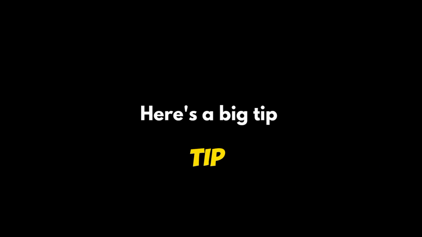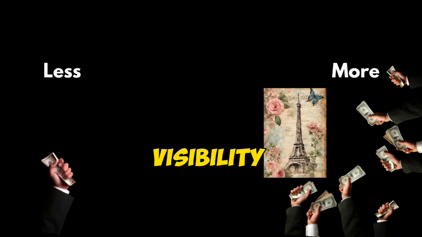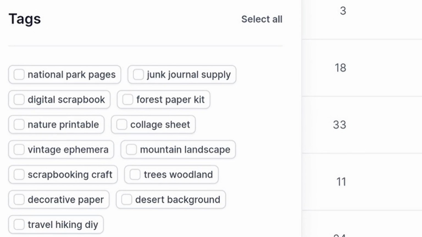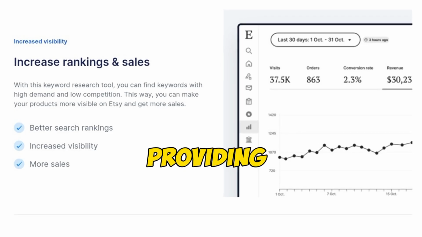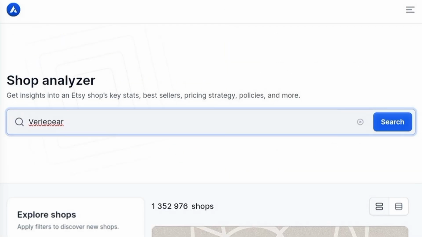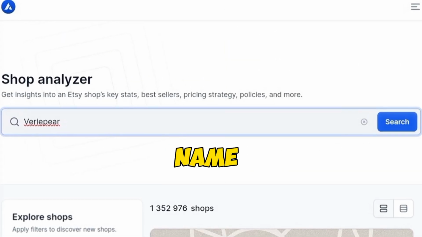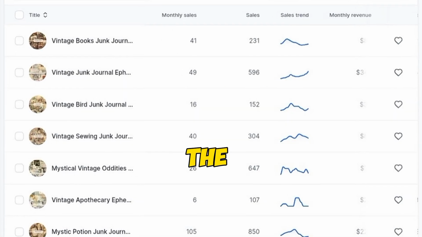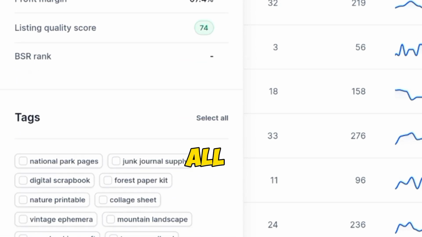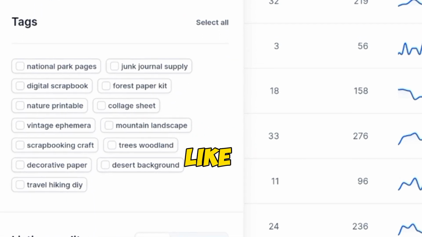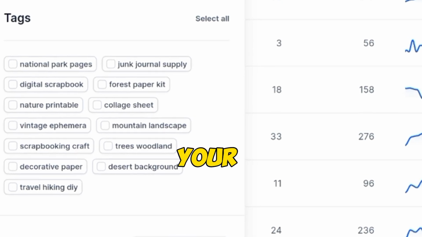Now, here's a big tip on how to boost your product visibility by using the same tags as your competitors. And Alura, a paid tool, facilitates this process by providing access to competitors' tags. To do this, first copy the shop name and paste it in Alura. After this, check the product name you want to get the tags from and select it. Then scroll down to see all tags using the product. And just like that, you can copy and paste them in your product.